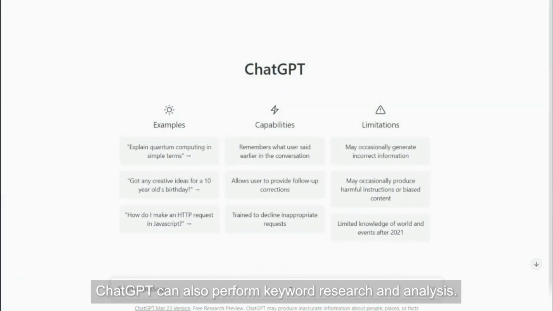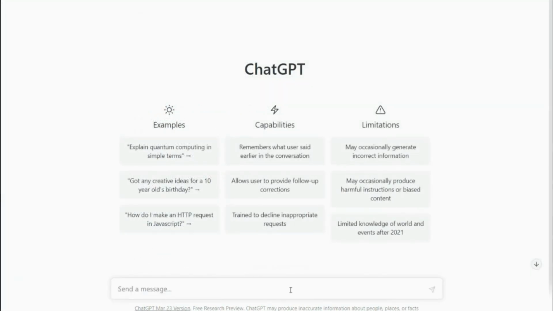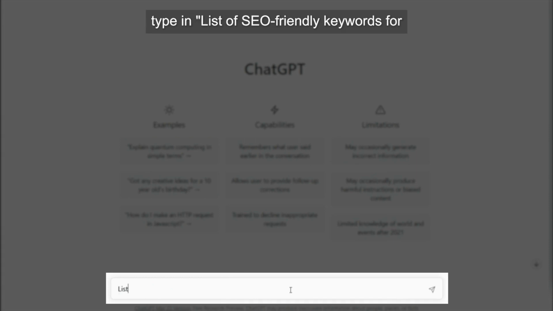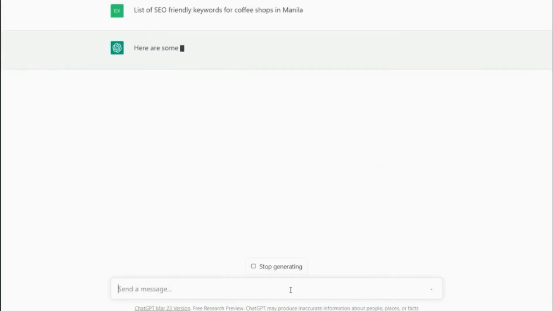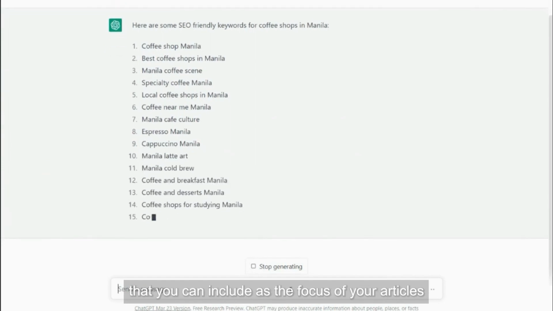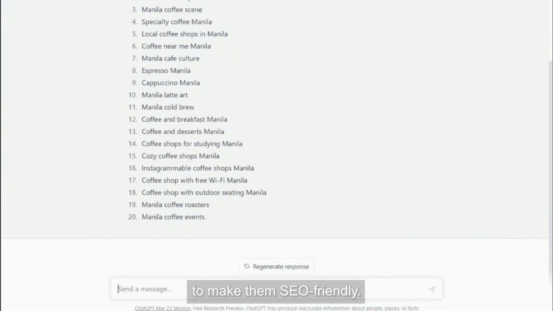ChatGPT can also perform keyword research and analysis. For example, if the topic is about coffee shops in Manila, type in "List of SEO-friendly keywords for coffee shops in Manila" and click Enter. ChatGPT will provide you with a list of keywords that you can include as the focus of your articles to make them SEO-friendly.